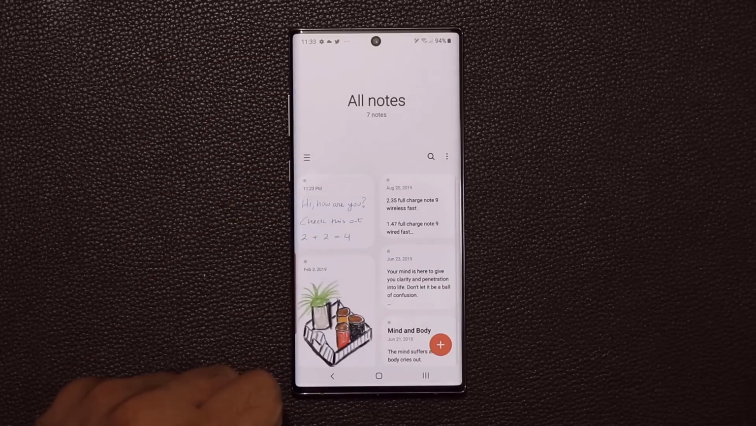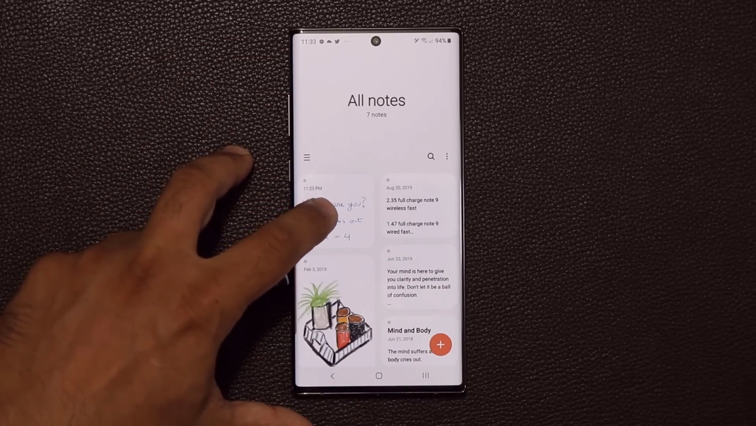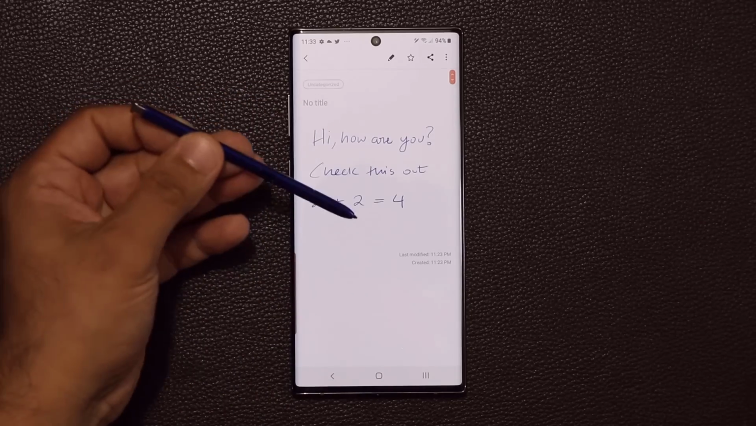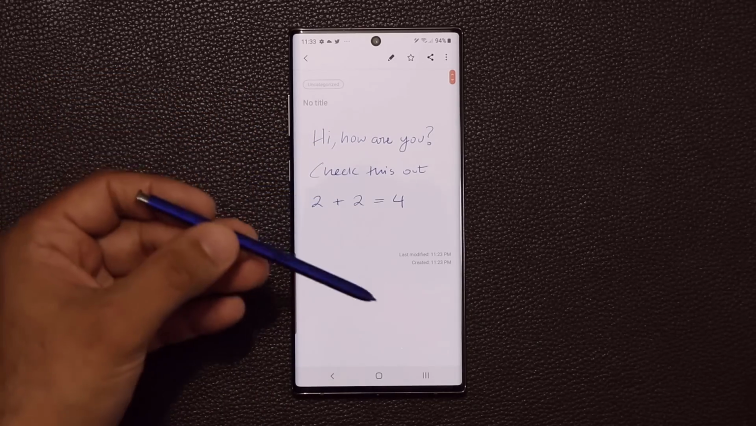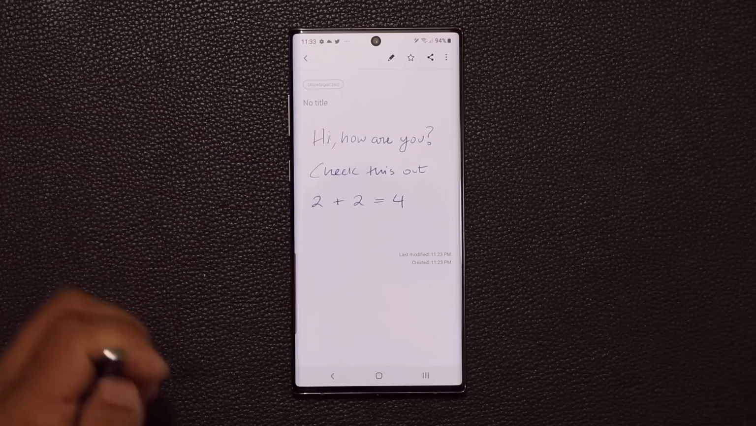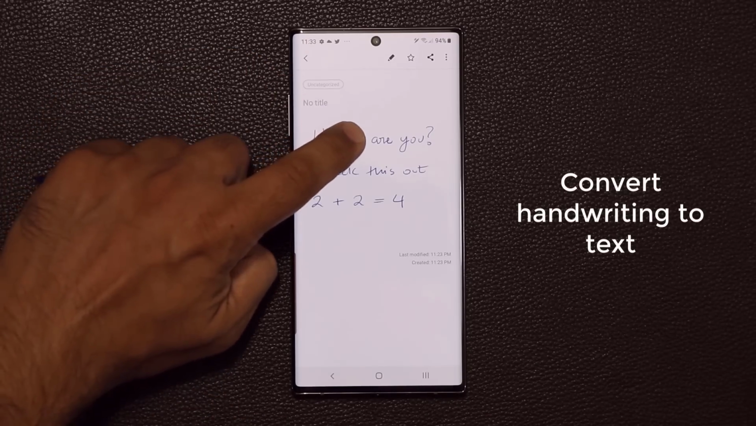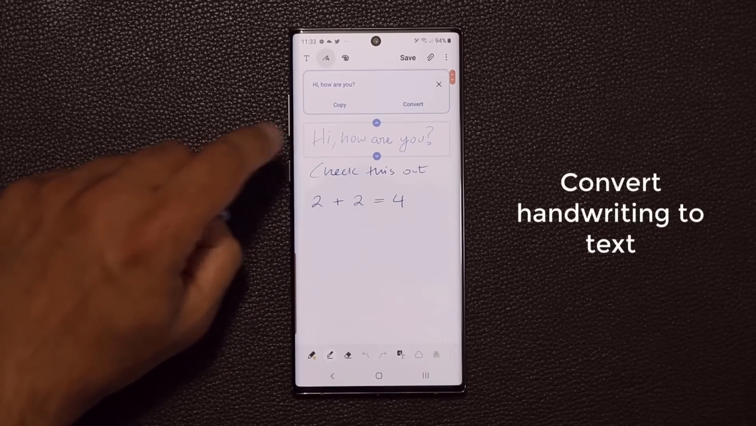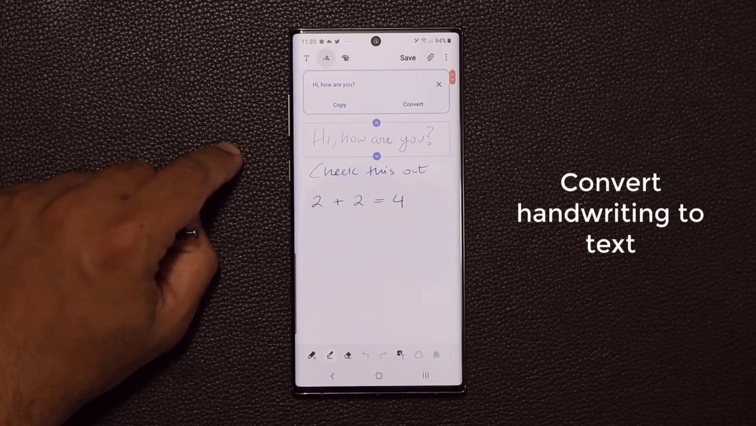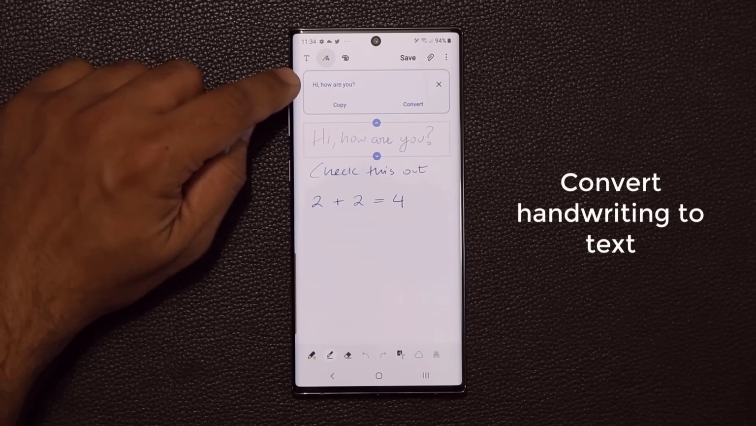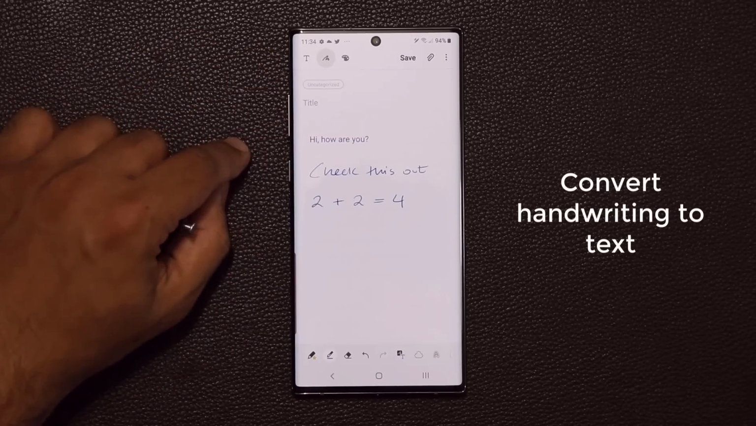But when I go back over here, here's a note that I just made a couple seconds ago, and I wrote this with my S Pen right over here. Now, something new that's on the Note 10 is the fact that after you write something with your handwriting, you can tap on that and you can actually convert that to actual text. You even get a preview on the top over here. So that is absolutely beautiful.